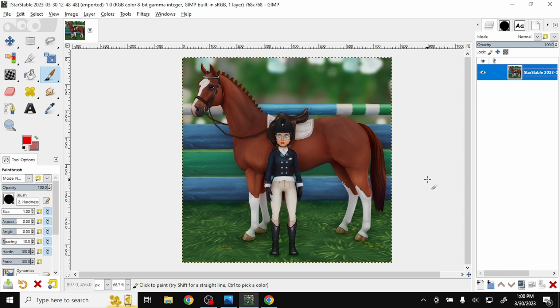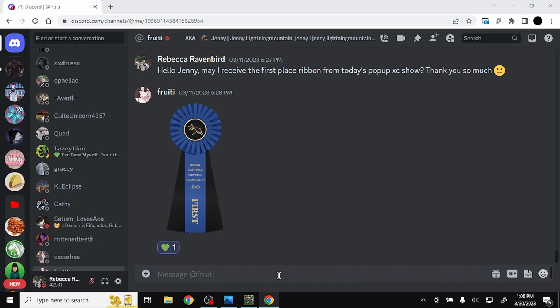Now that we have our photo loaded into GIMP, we need to make sure we are able to get our ribbon to actually add onto the horse's face. So usually what happens in these live showing organizations that I participate in, you have to send a DM on Discord to the organization owner to obtain your ribbon. So as you can see right here, this is from JNSA, Jorvik National Showing Association, and I asked for the first place ribbon. So here we go, she sent it to me.